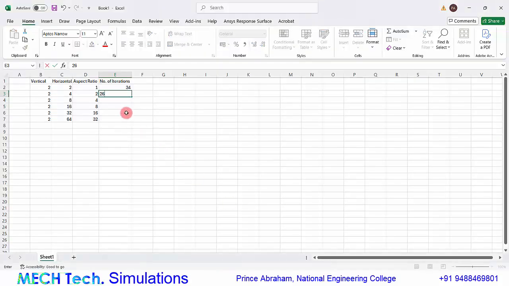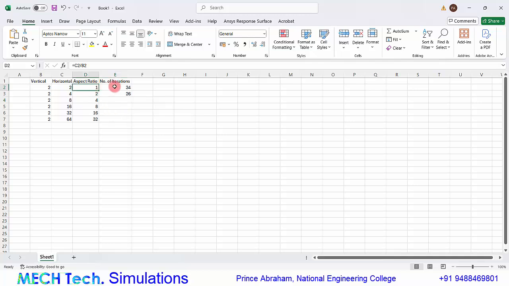So now you can observe that in aspect ratio 1 the solution got converged in 34th iteration, but when the aspect ratio is 2, we generally think that the solution will take more iterations to converge, but it converged in even fewer iterations.